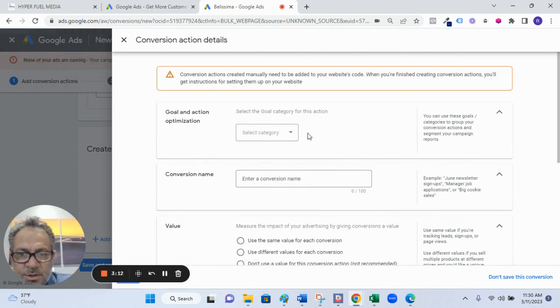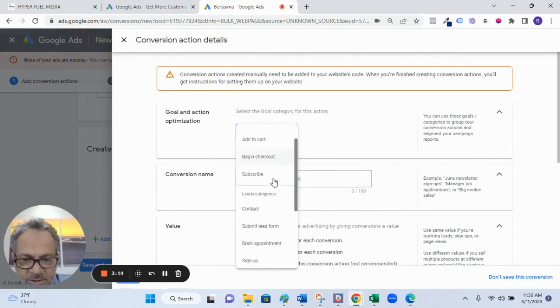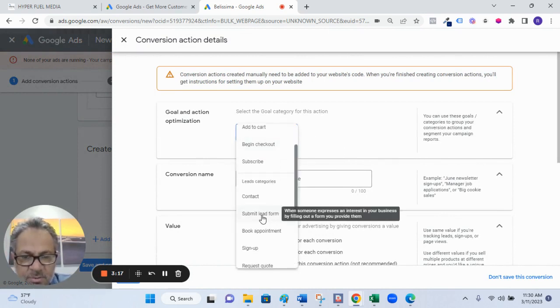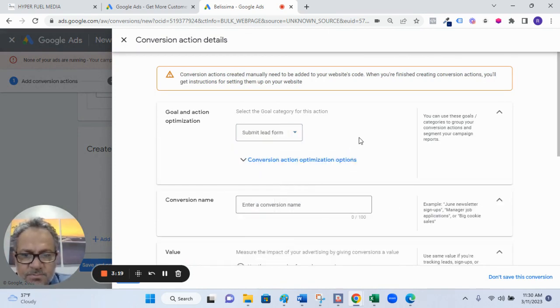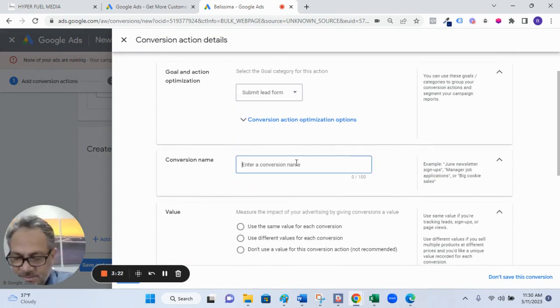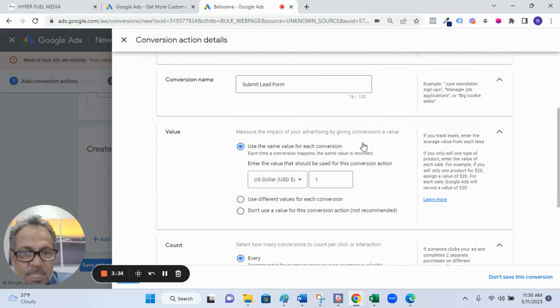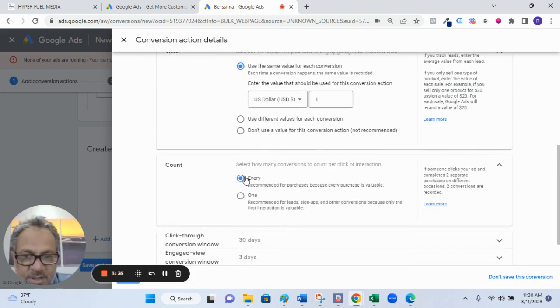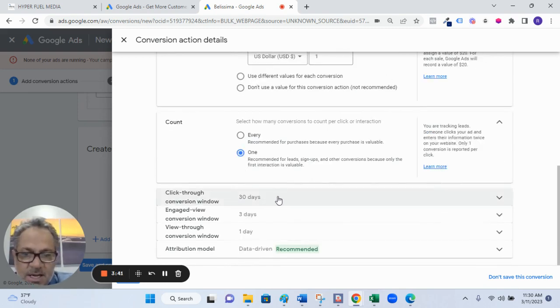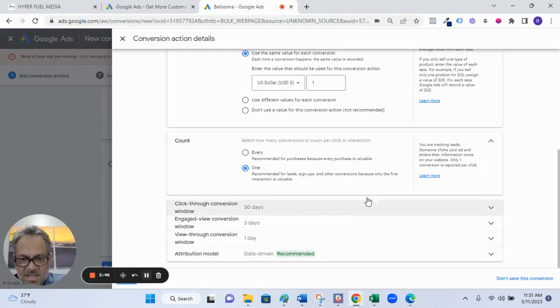And then what we're going to do is, since we are using submit lead forms, there you go, submit lead form right there. And then for the conversion name, I usually just use the same thing again, submit lead form. And then I typically just use the same value for each conversion. There's not really a value because this is just a name. If you had a value, you can put it in there, but that's recommended for purchases, just one for leads is what we usually set. Just leave the default 30 days on there, and we can go from there.